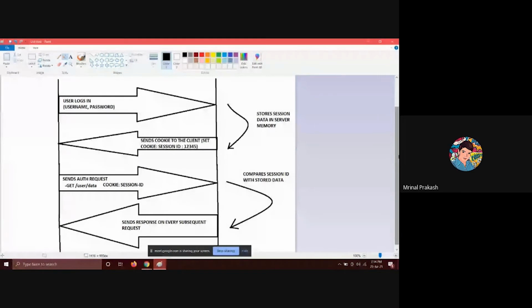The second is token-based authentication. The first was session-based authentication, and the second is token-based authentication. In token-based authentication, we use JWT. Now here comes JWT, JSON Web Tokens, for authentication.